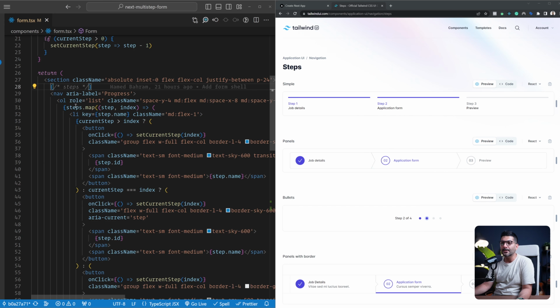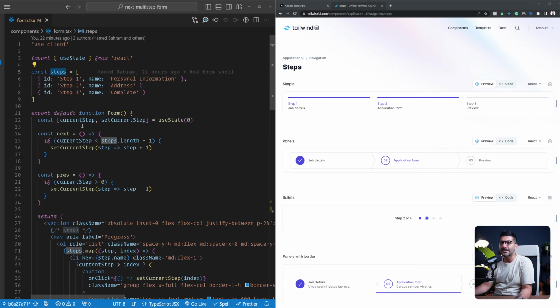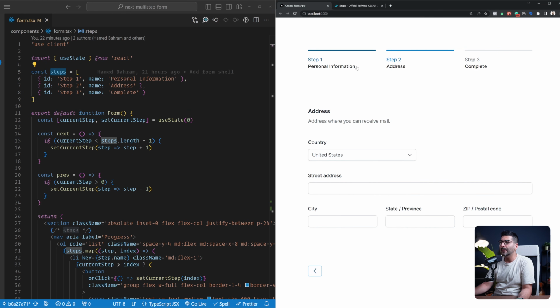And we're actually mapping over the steps. So I've created this array of steps outside of my component where I can define my steps. So step one is the personal information. Going back to our page, this is step one. It has an ID, or a title, identifier, and a name. Step two and step three.